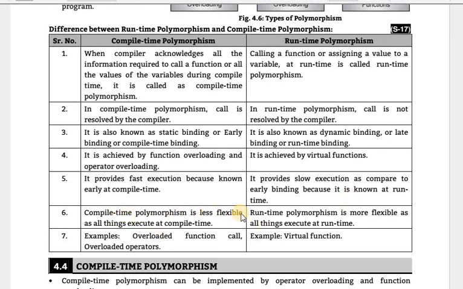Compile time polymorphism is less flexible as all things execute at compile time. As I told earlier, we pass the value in the program before the execution. So if we want to change the value of the variable, we have to change it in the program. Runtime polymorphism is more flexible as all things execute at runtime. Examples of compile time polymorphism are overloaded function calls and overloaded operators. An example of runtime polymorphism is a virtual function. This is about polymorphism.